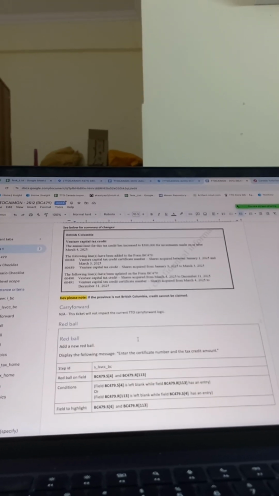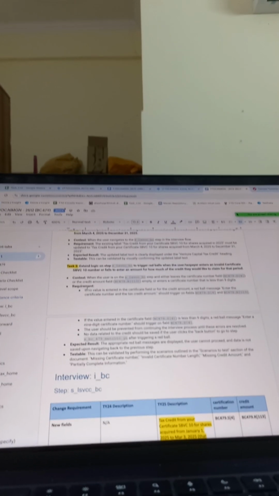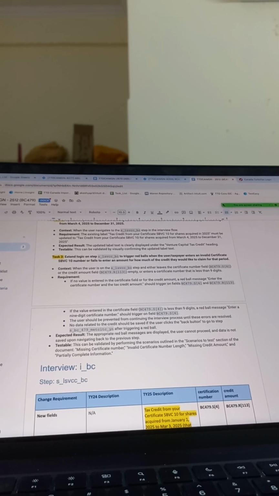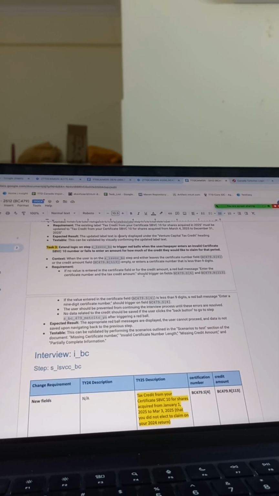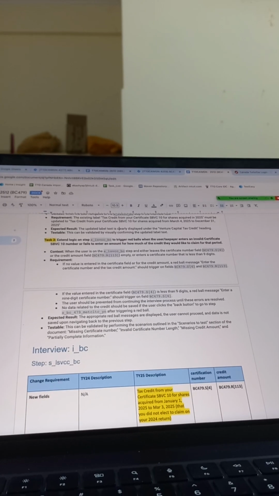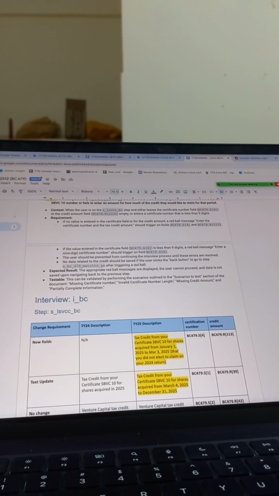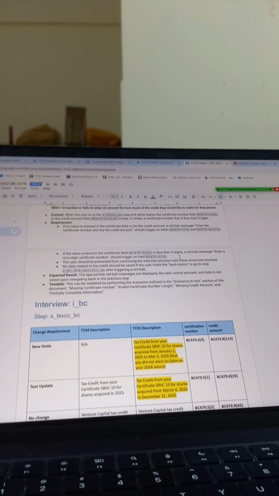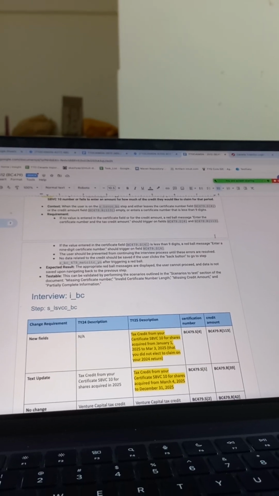And if you see two red bulbs here, regarding red bulbs only I am talking. Here they have mentioned some criteria, like four requirements I need to achieve. If no value is present in both the fields, the credit amount and certificate number, then it should trigger one red bulb. And the second, if the value entered in the certificate field is less than 9 digits, suppose the user enters 8 digits, then it should trigger one red bulb.